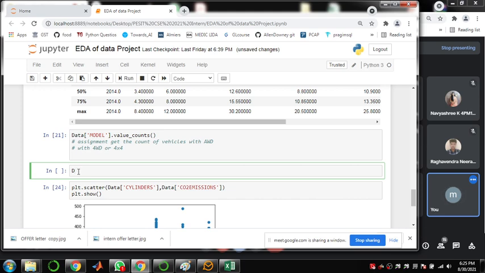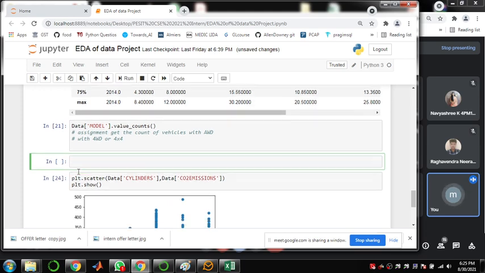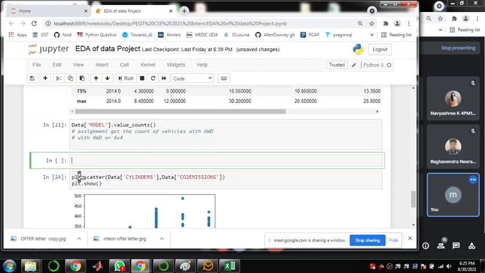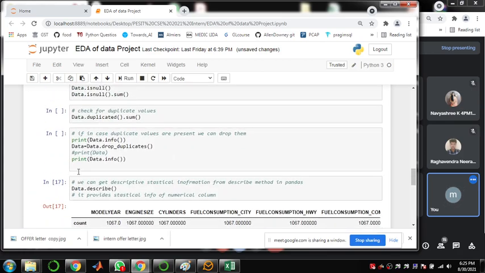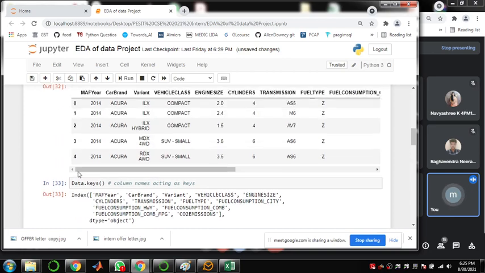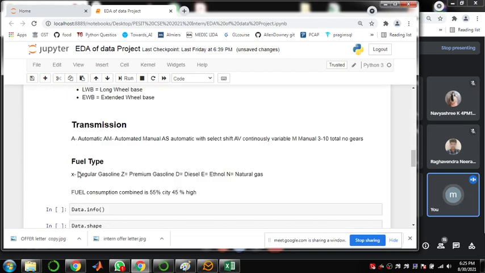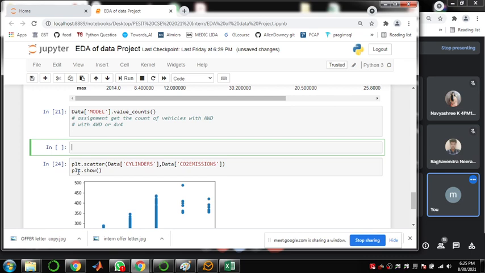Okay, so similarly if you want to know, say for example, okay, I'll give an example. I would like to see what are the different car brands available. I want to check the different car brands available. Okay, how to check it?